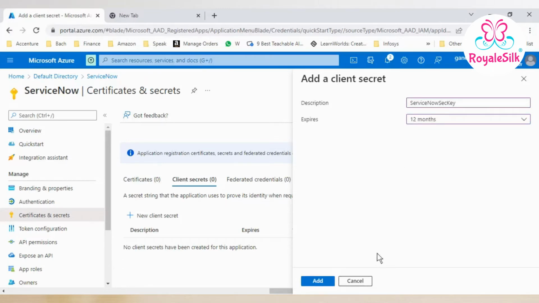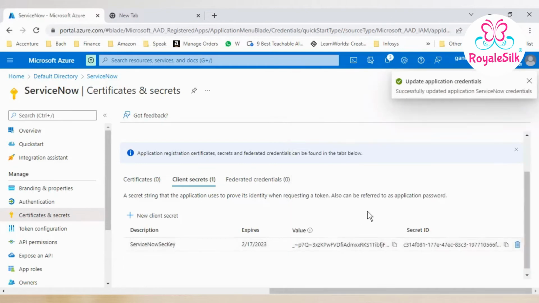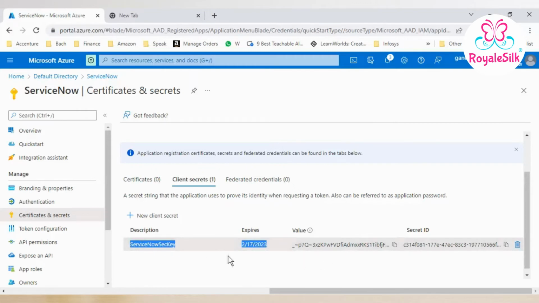Here you can put some specific date, or maybe 3 months or 18 months, whatever is comfortable for you. You can put that expiry, and it will generate this particular value and secret ID. Make sure that this value is an important thing which we need to configure. Secret ID is not required to configure, we just need a value.